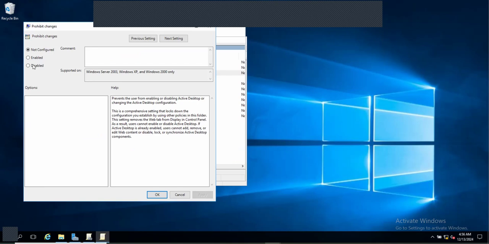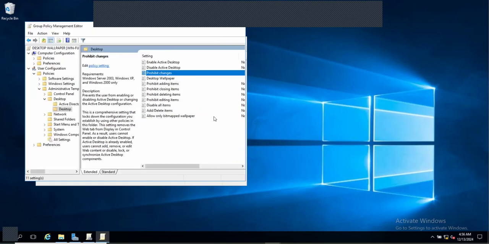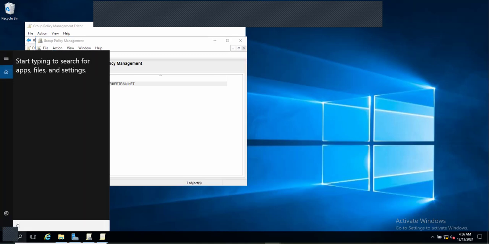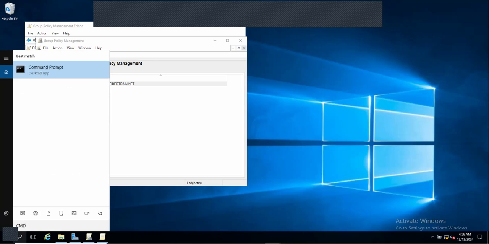You enable it. So once you apply and click on OK, after that, you now need to go back to that GPO that you created before and you go and enforce the policy. So you need to go back to that GPO, which is desktop wallpaper. Right click on it and you click on enforce. So once you click on enforce, enter the CMD of the server, which is the command prompt.